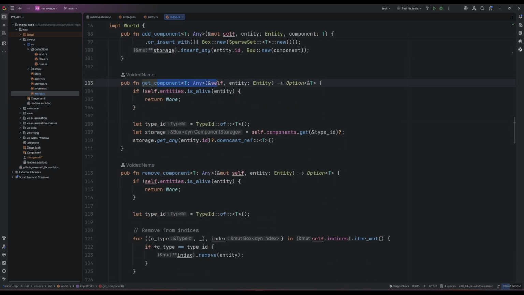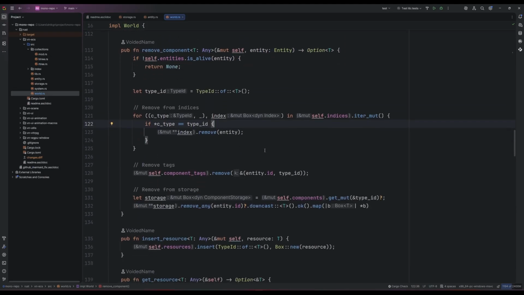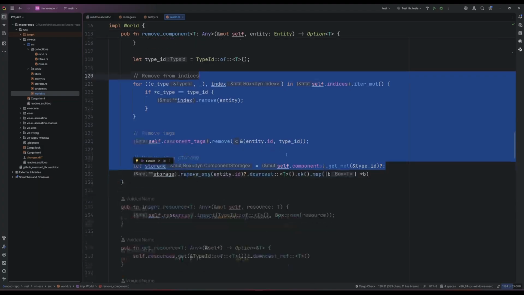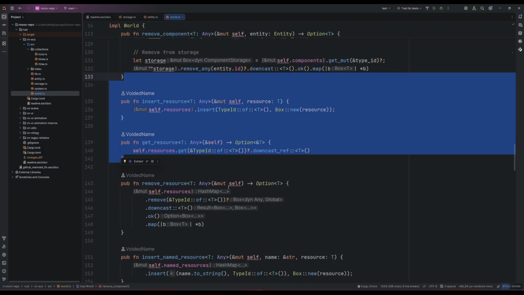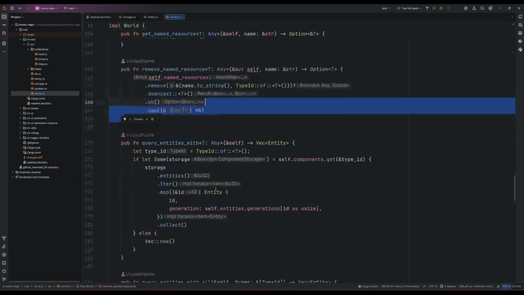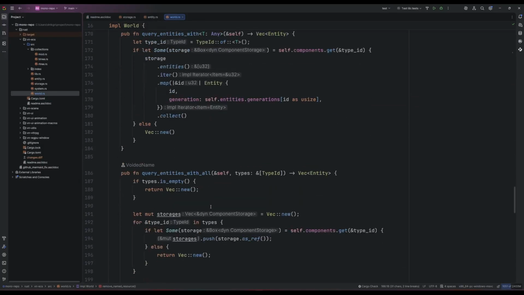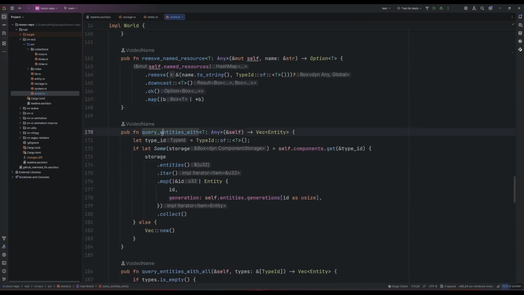Then we can get the component of a specific type for an entity. We can remove a component of a specific type from an entity, which always cleans it up from all three places. Resources are the same thing, just on the world level. And then querying becomes more interesting, because that is what allows our system to actually work.